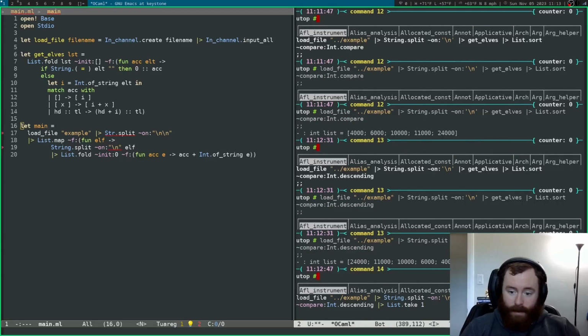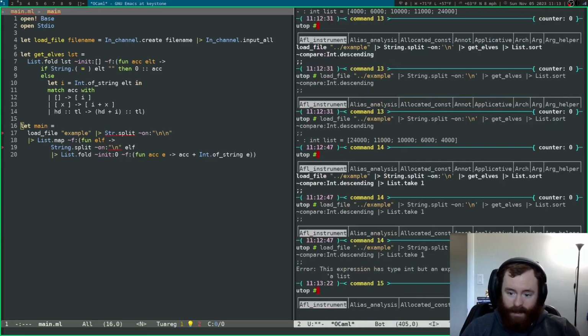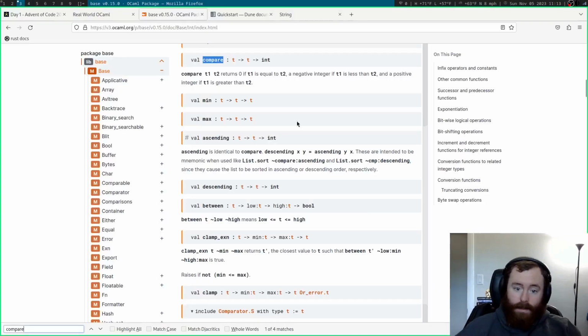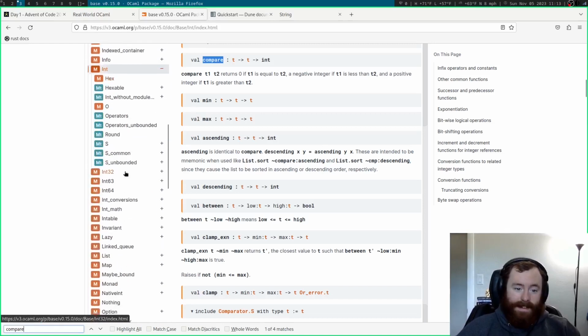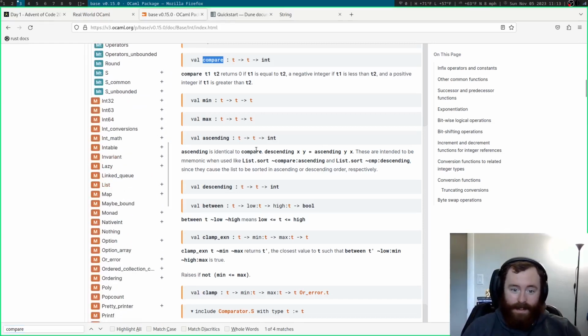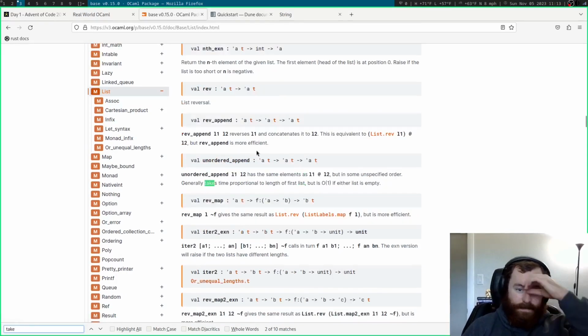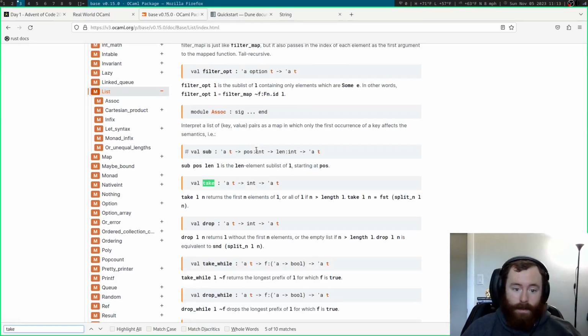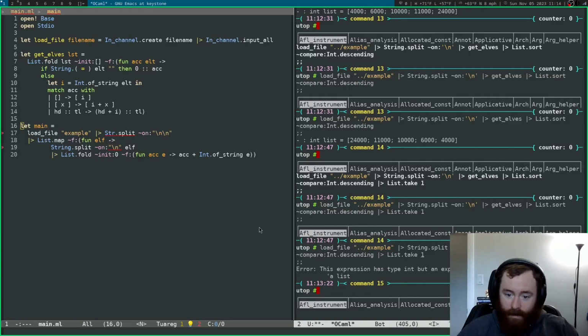List.take 1. Where's my list module? Take. List.take n l returns the first n elements of l or all of l. Oh. It takes the list as the first argument. It looks like I might have typed a list. Yeah, it looks like the pipe is kind of getting that backwards.